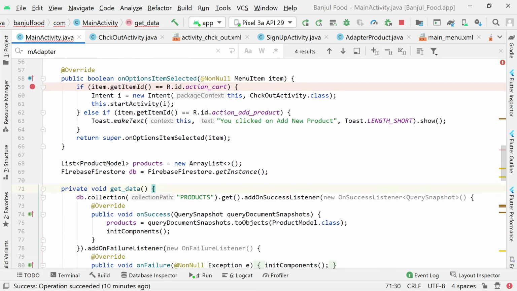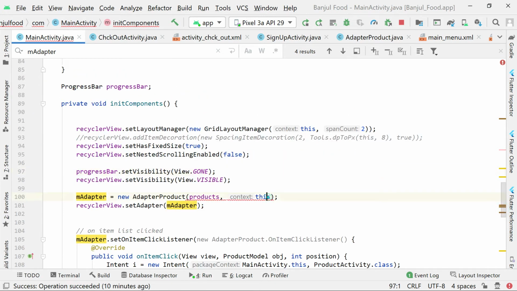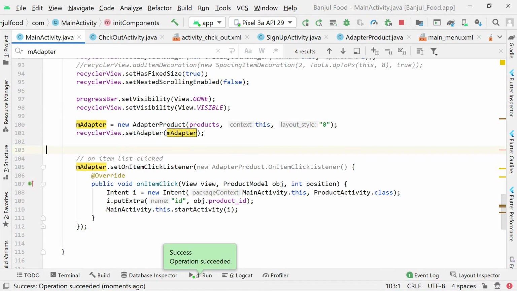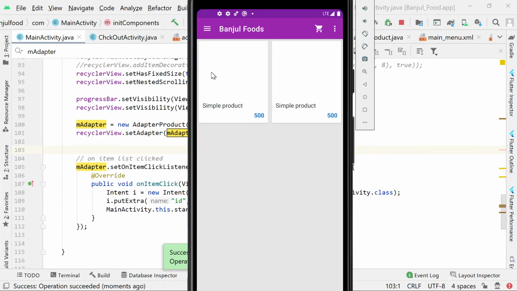What is the error though? It is here. And we'll pass the third parameter, which is style 0. I hope you've understood. So let us run the project again and we see. So that's the project. Now let us click on adapter.